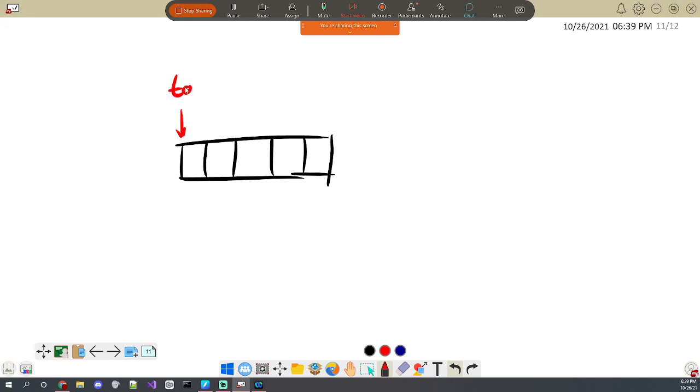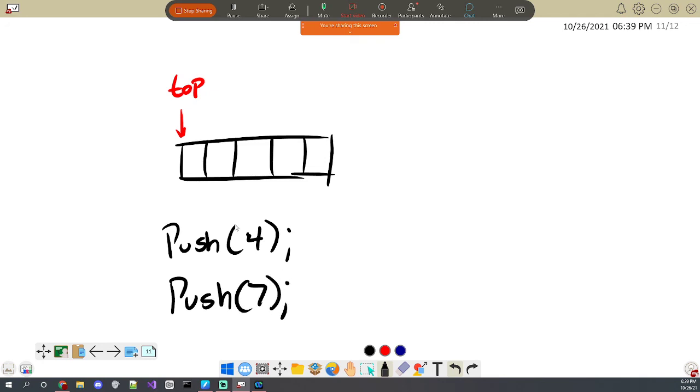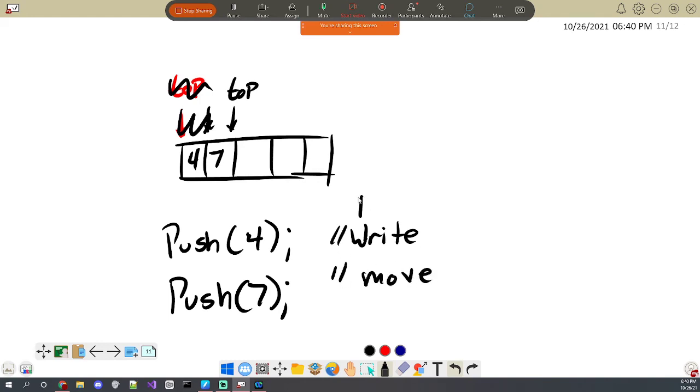What it does is it just keeps an index to the top of the stack, and whenever you push something into the stack, all it does is put that thing there. So it's kind of like our write head that we had earlier. It writes the 4 and then moves to the right, and then writes the 7 and then moves to the right, and now this is where the top is. This is pretty easy. It's a super easy operation because all you do is write and then move for the push.